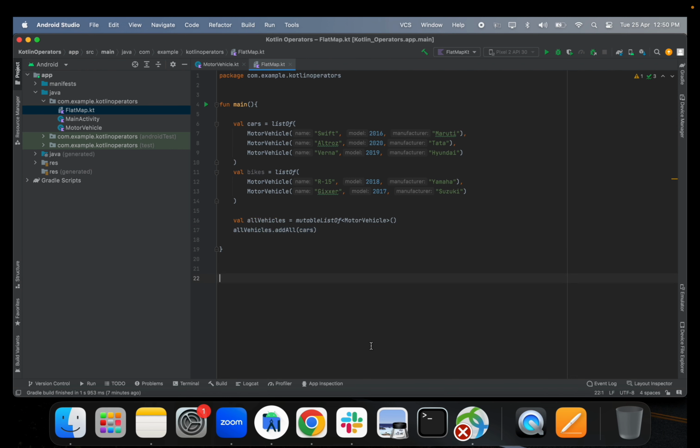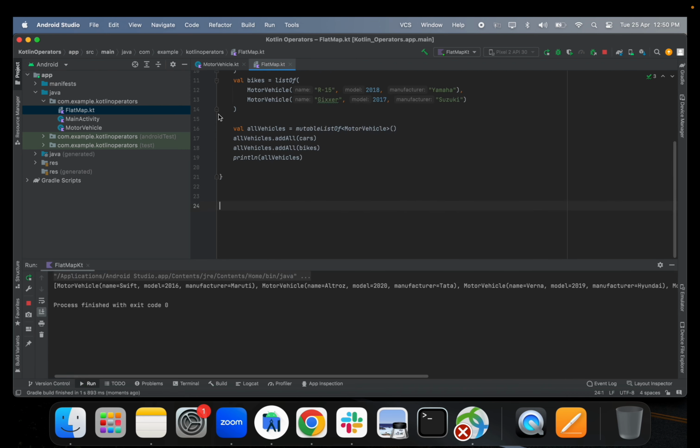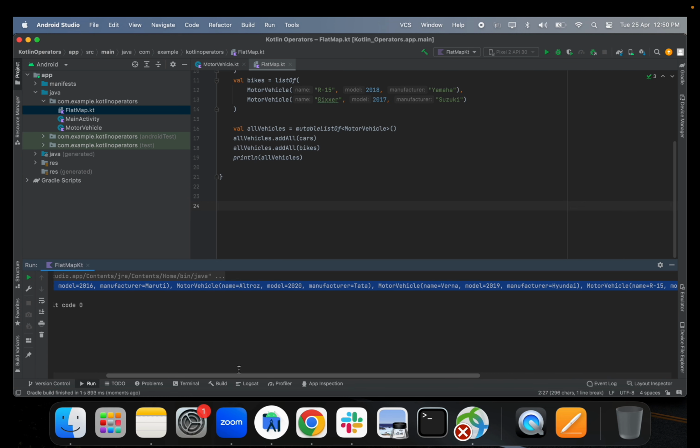So what we want to return is a single list of the type motor vehicle. The traditional way to do this is that first we will create a new mutable list and then we will add all the cars and bikes into it. So this will merge both the collections into one and print the following output once we run the main function. So as you can see, both the lists have been combined into a single list. We have all three cars and both bikes in a single list now.